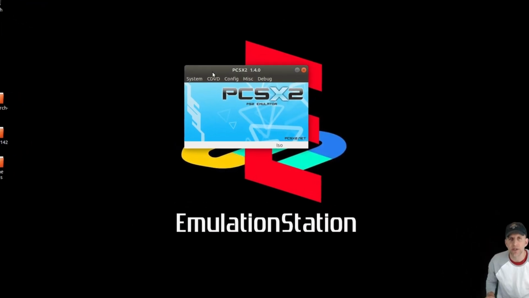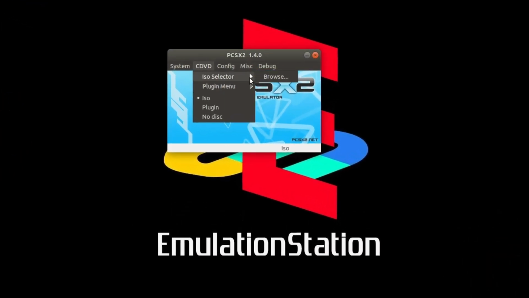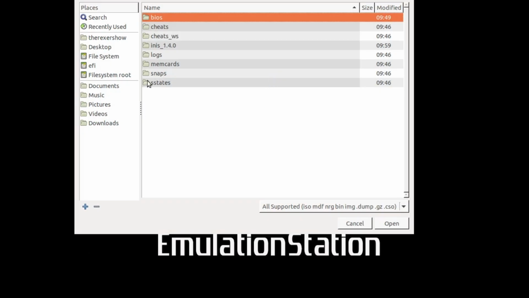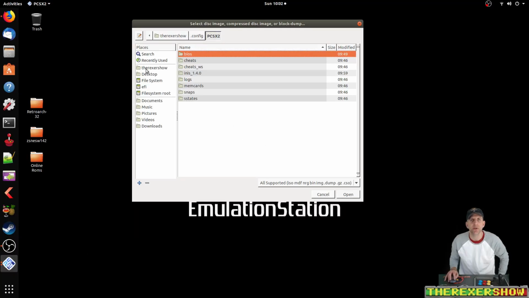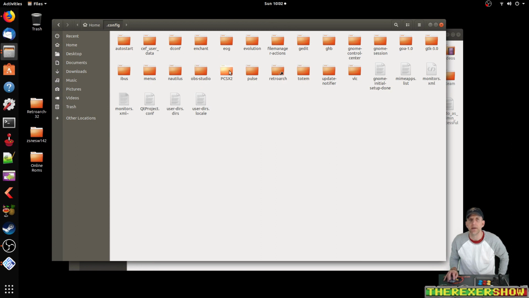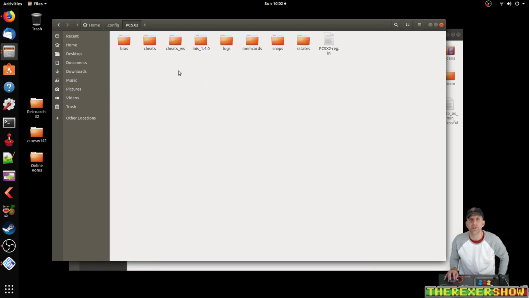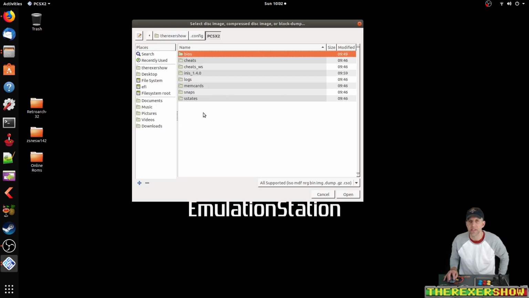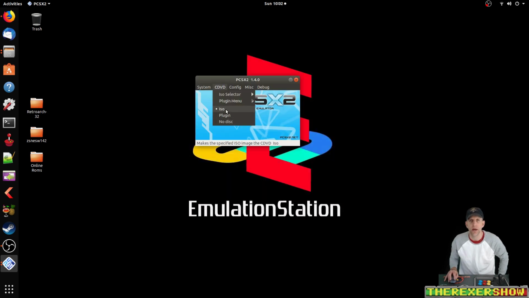And you may be asking yourself how to load the games. Well, you're going to go here and you're going to put your games in this section here is what I do. Basically, I just dump them into my PCSX2 folder, home, config, PCSX2, and just dump your ISOs right into here. I use ISOs for all my PCSX2 games. Then when you go into here, you're going to see it and you can select it and open it. Again, we're on the ISO here.